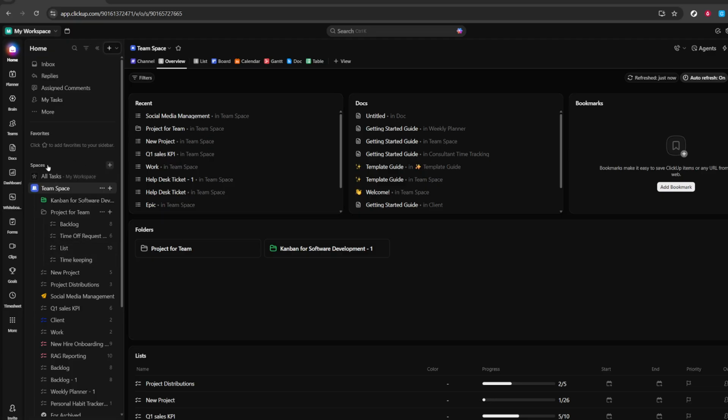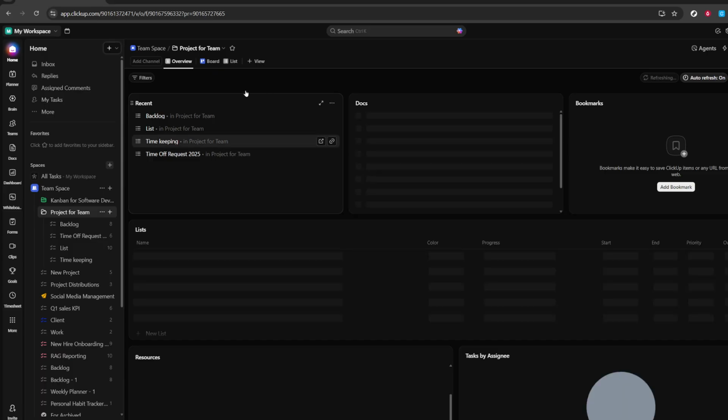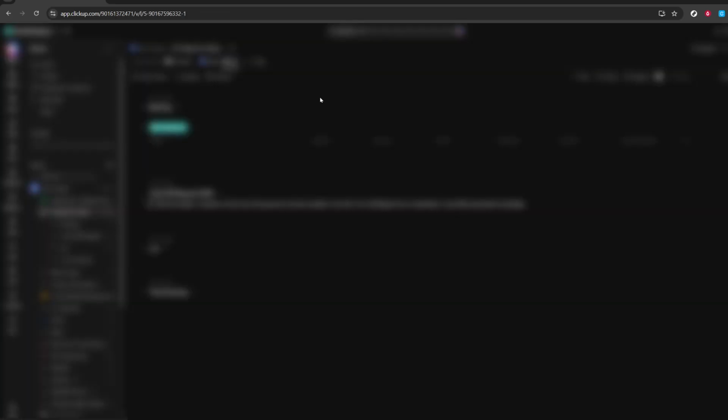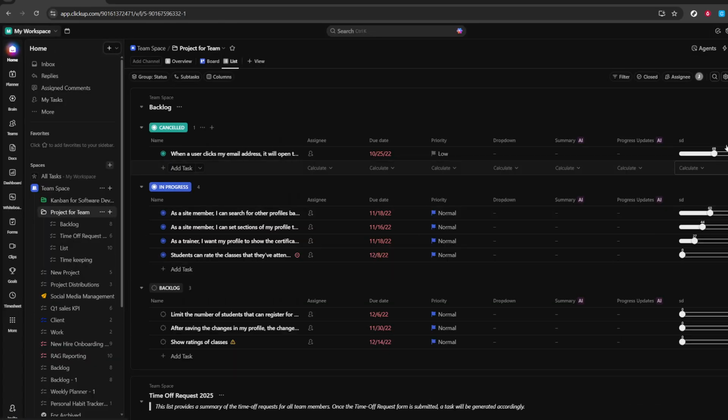Start by opening your ClickUp workspace and heading to the list you want to customize. I'm working in a list called Project for Team inside my workspace. Once the list is open, look to the top of your columns and open the area where you manage fields. From there, choose the option to create a new field.